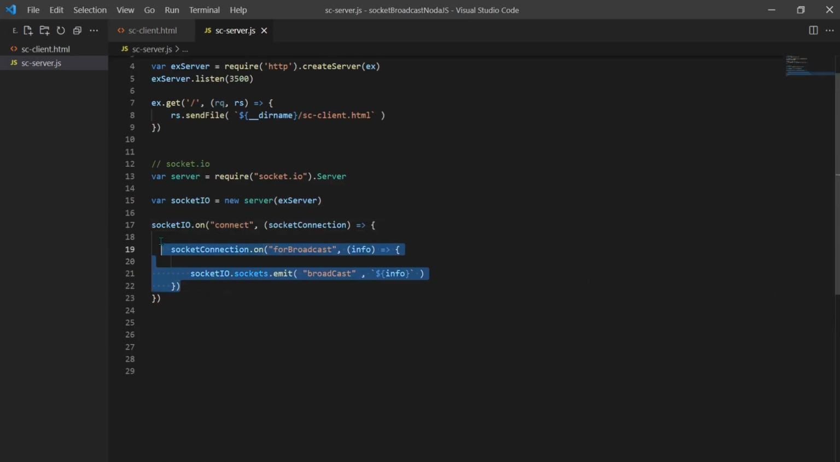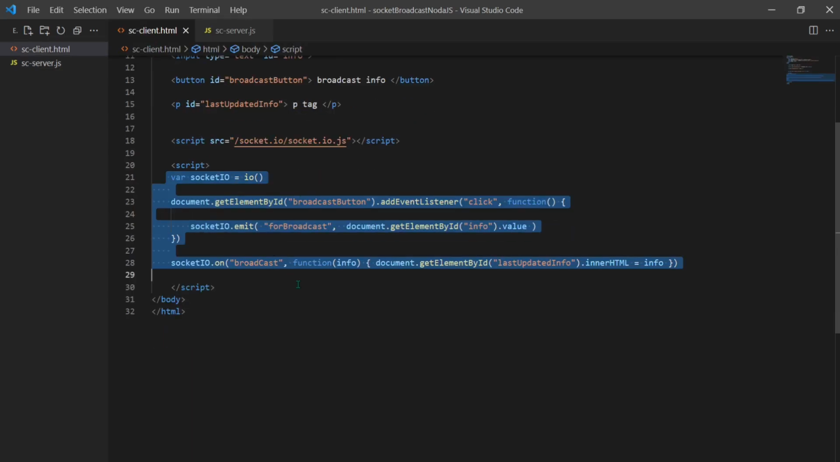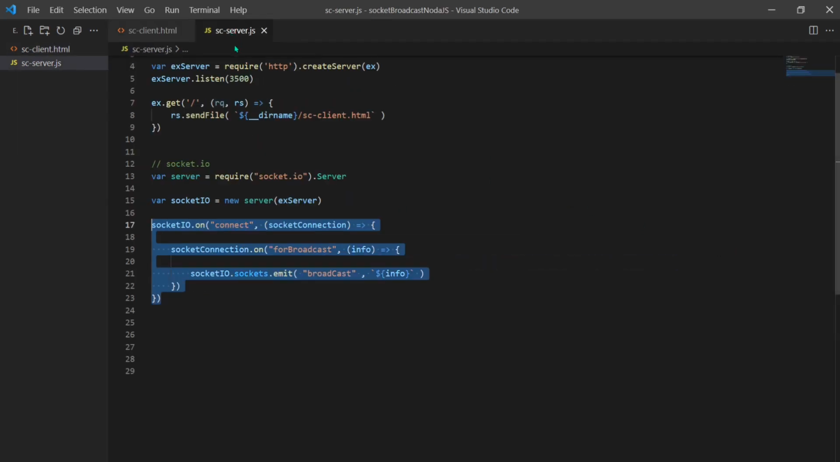Notice this part, and look at this part. These things work together, I guess. So you can see socket.io dot on connect. So on connection, this function is supposed to be executed. On that function parameter, the socket connection, when it finds an event for broadcast, it is supposed to execute a function.